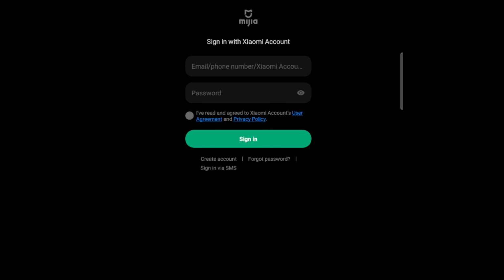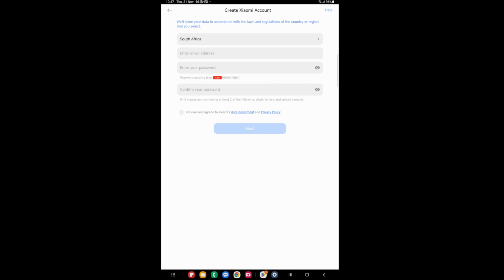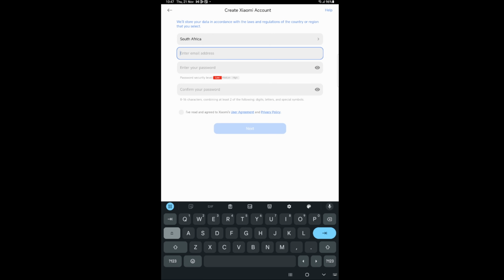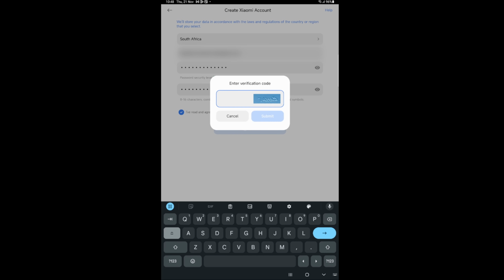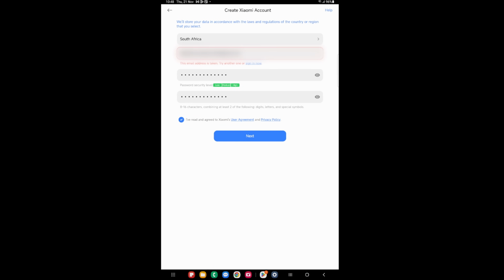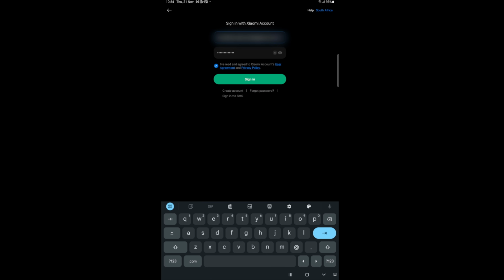Now we need to actually create an account, so we can say sign in and then create account. South Africa is correct. We'll put in our email address, then I've read and agreed. Next, enter the verification code that you see here. You can see I've already created one, so you would need to go and confirm your account. In order to progress, I'm just going to log in, but if you don't have one, just follow the steps, and sign in.